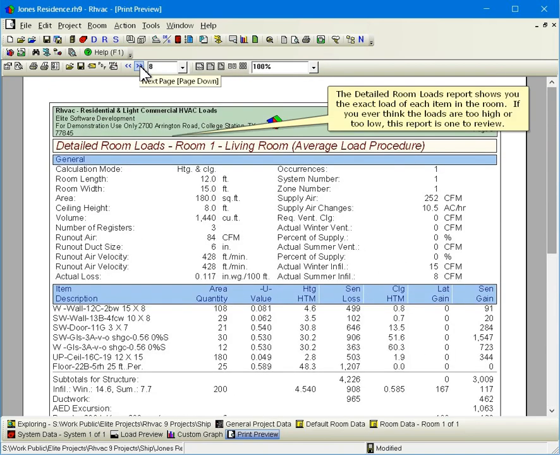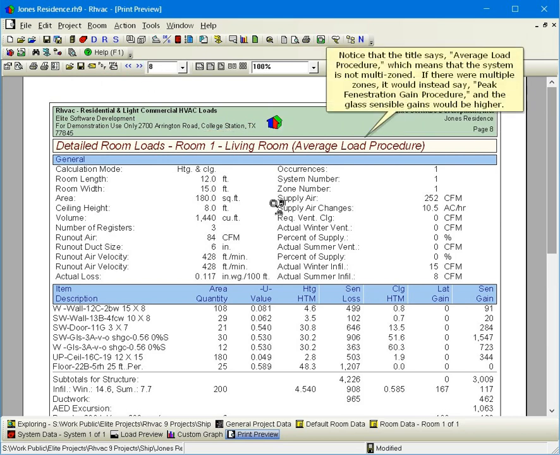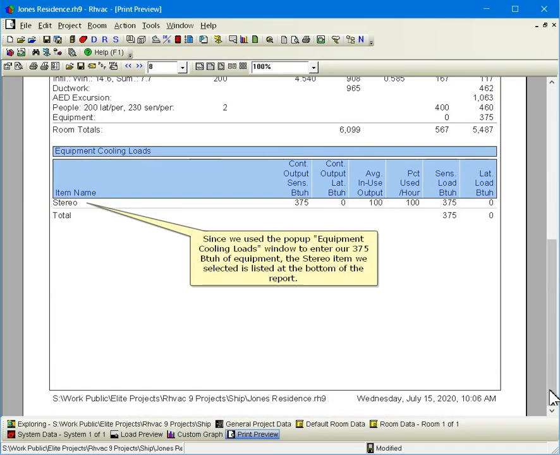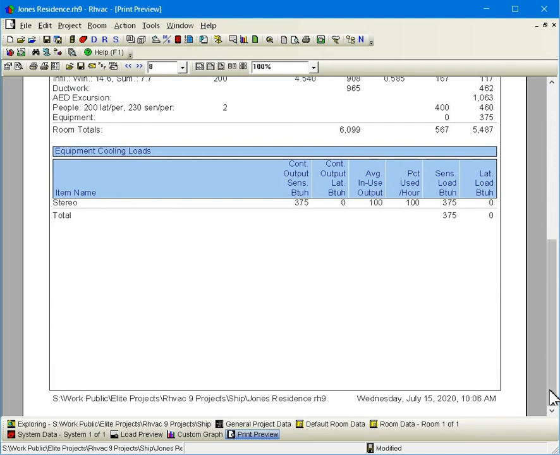The Detailed Room Loads report shows you the exact load of each item in the room. If you ever think the loads are too high or too low, this report is one to review. Notice that the title says Average Load Procedure, which means that the system is not multi-zoned. If there were multiple zones, it would instead say Peak Fenestration Gain Procedure, and the glass sensible gains would be higher. Since we used the pop-up Equipment Cooling Loads window to enter our 375 BTUH of equipment, the stereo item we selected is listed at the bottom of the report.